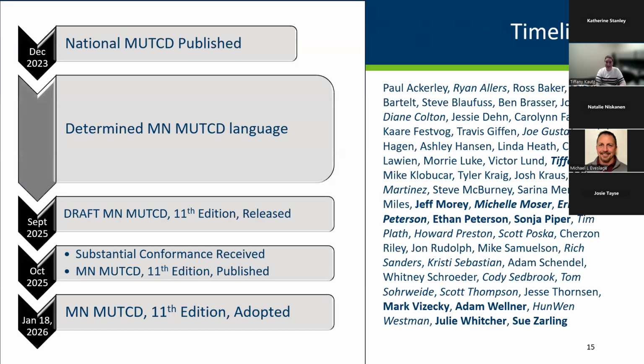So how did we get to where we are? Let's talk a little bit about the timeline that we went through for this process. Way back in December of 2023, FHWA published the National MUTCD. And then in January of 2024, it became effective.